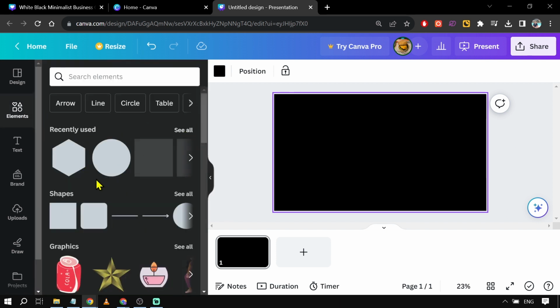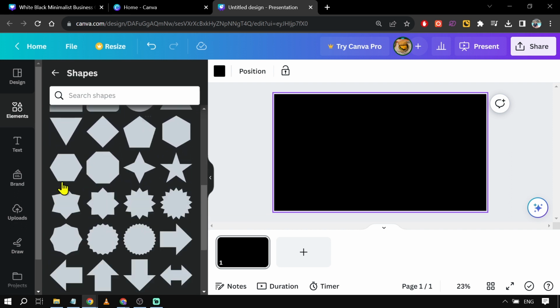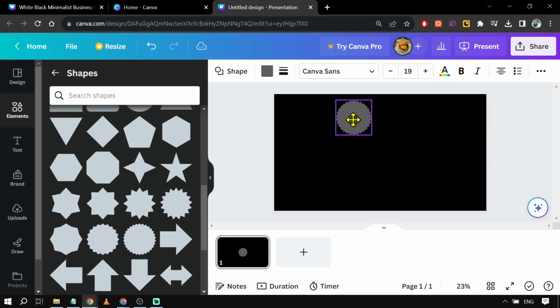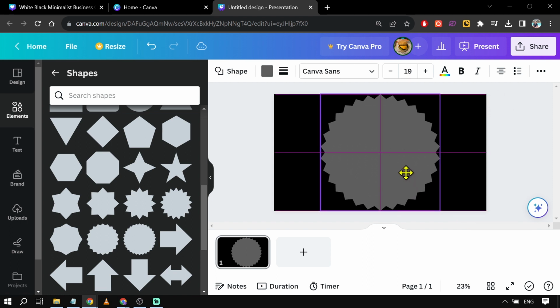So for example, here we have the shapes option. We're just going to click see all and then scroll down here until we find something that fits best. Say for example, this one, I'm interested in using this one. I'm just going to open it. There you go. I'm going to click this one and basically enlarge it. I'm going to put it in the center.